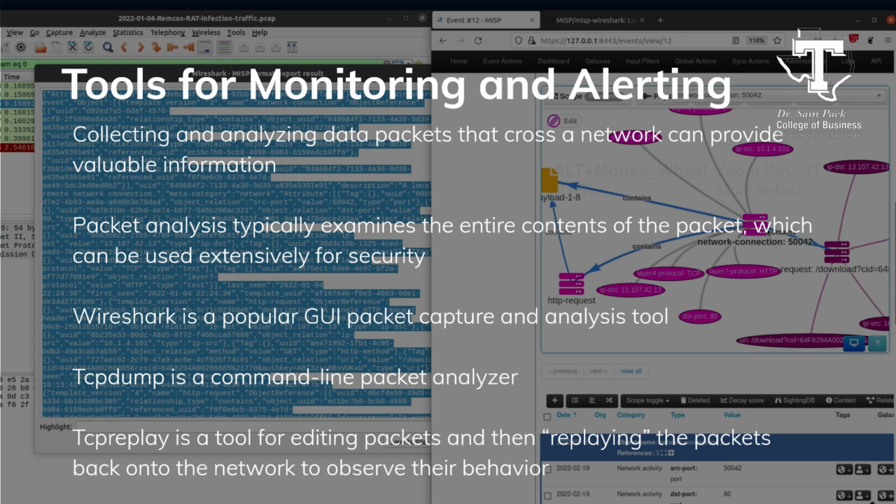TCP Replay enables you to edit packets and replay them back onto the network. It's useful for testing and observing how modified packets behave. These tools are essential for thorough network monitoring and can help you stay on top of security concerns.